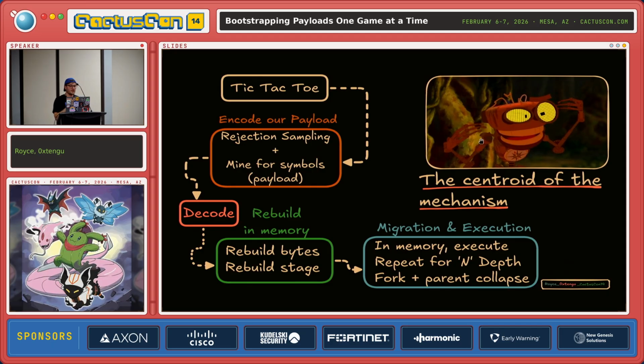So tic-tac-toe, right, we want to code our payload. We're going to use rejection sampling to do this. We're going to mine for symbols. So we start with a payload of choice, payload agnostic. We're going to start with this mining process. If I have a payload, a certain amount of bytes, I'm going to translate this into tic-tac-toe games. A winner for us will be a 1, a loser will be a 0, and anything that's a draw will be discarded. That is chaff. Chaff can be chosen. The amount of chaff you use is really up to you.